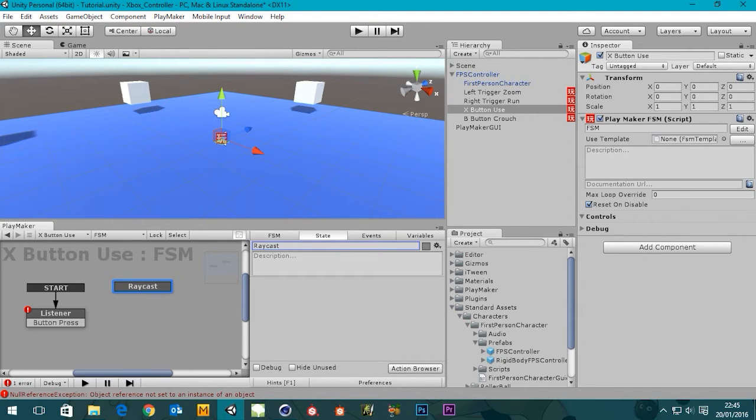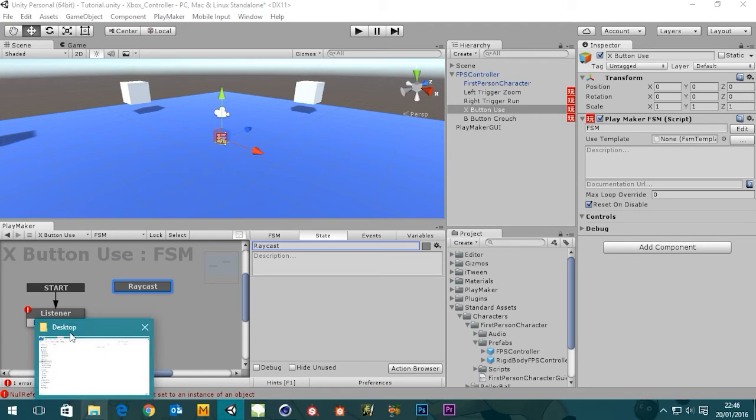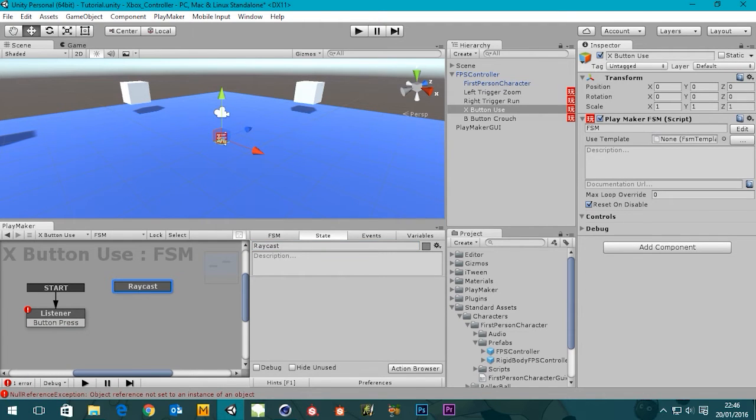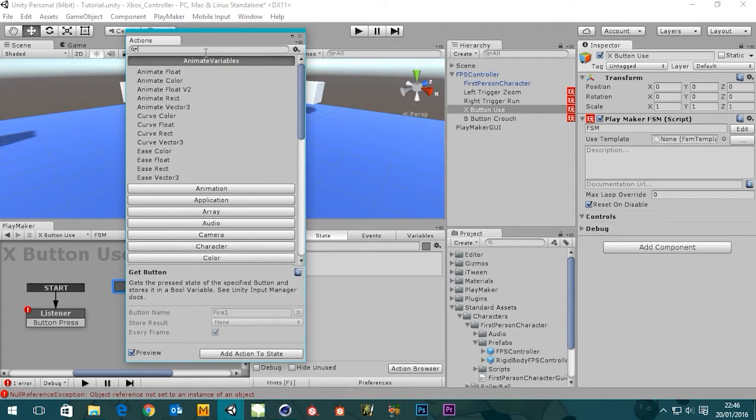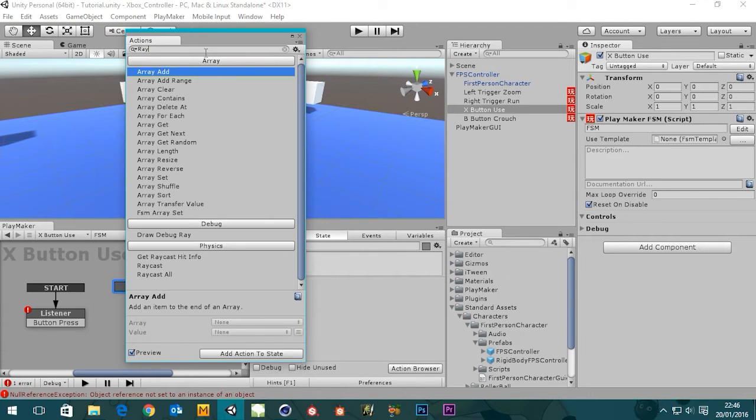So basically, we're going to cast a ray out of the center of the character's head, so in our case the camera, and that ray is going to come out, and if it hits an object, we're going to say, well, what did it hit? And if it doesn't hit an object, we're going to send it back to the listener. So let's set that up. We need to add an action to this state action browser, and I'm going to go to raycast.